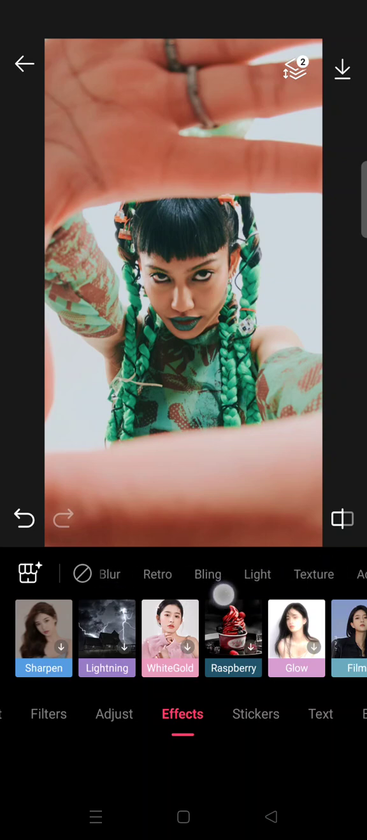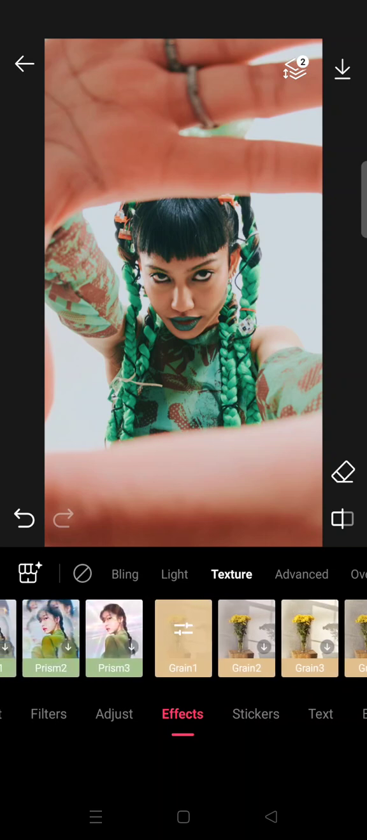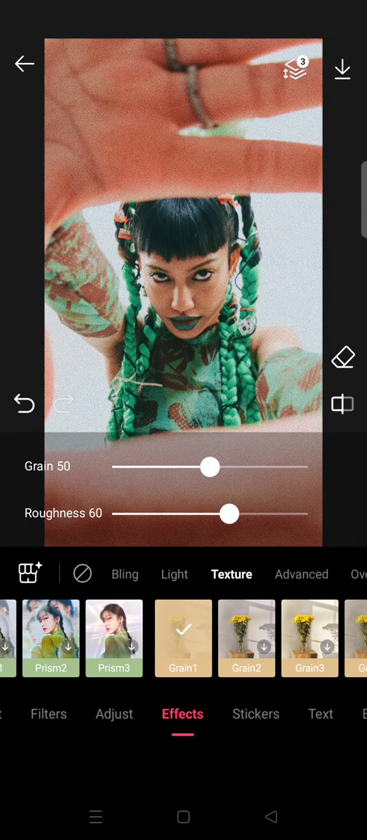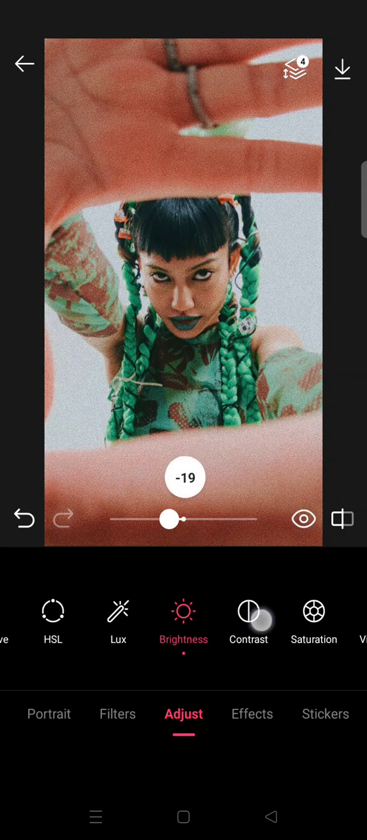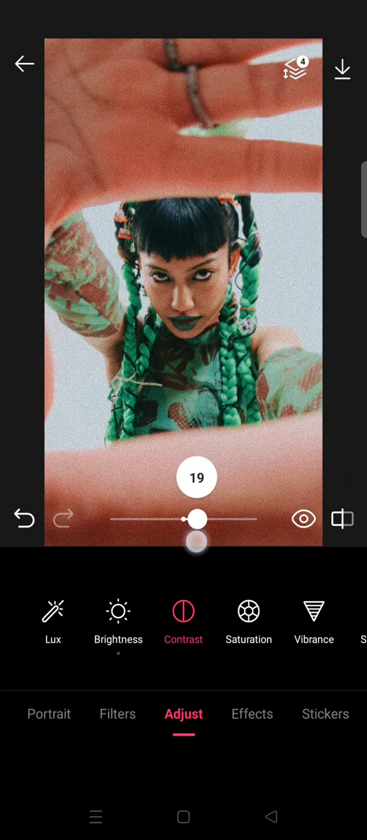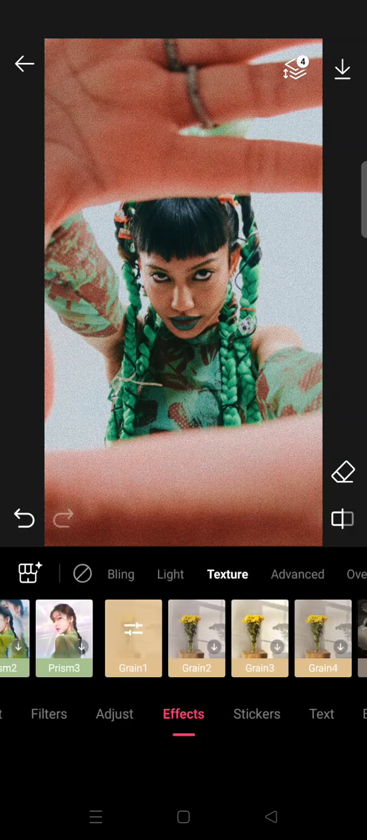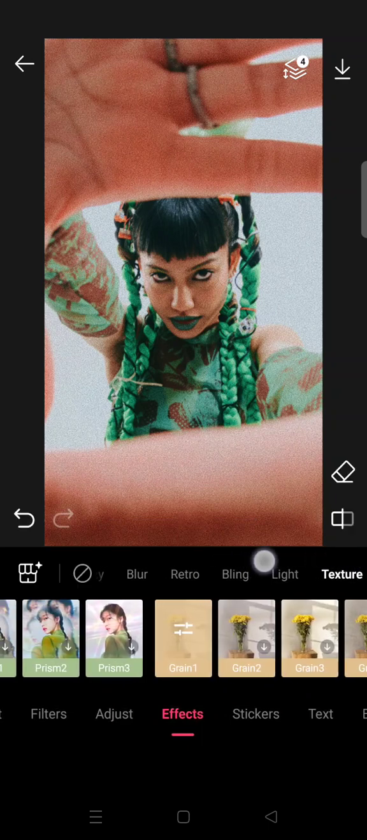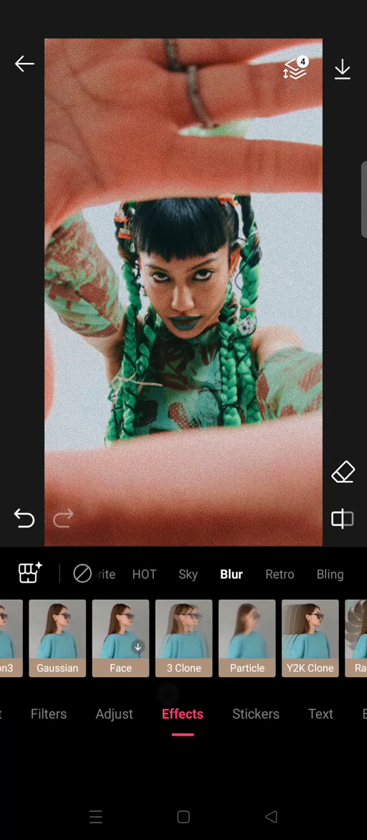and choose texture and select green 1. Okay, adjust it into your liking, but I'm going to just go as it is and then go to adjust, and here adjust it into your liking. Okay, after that go to effect and then choose blur, and here select Gaussian.